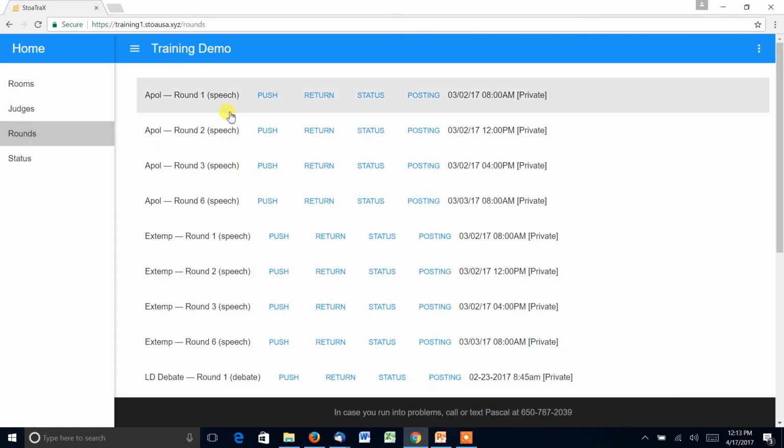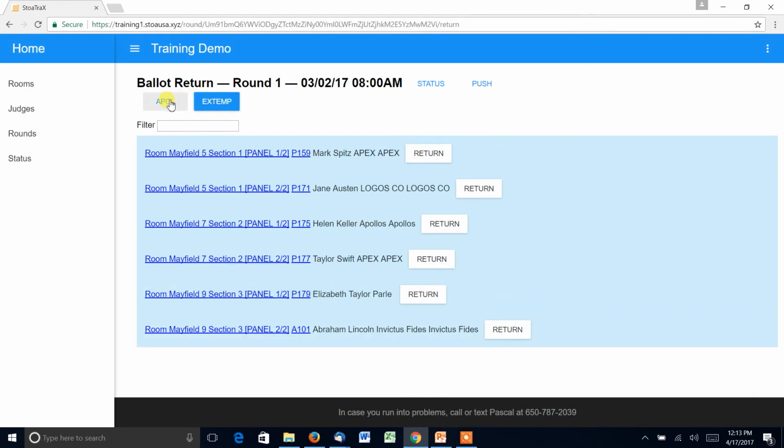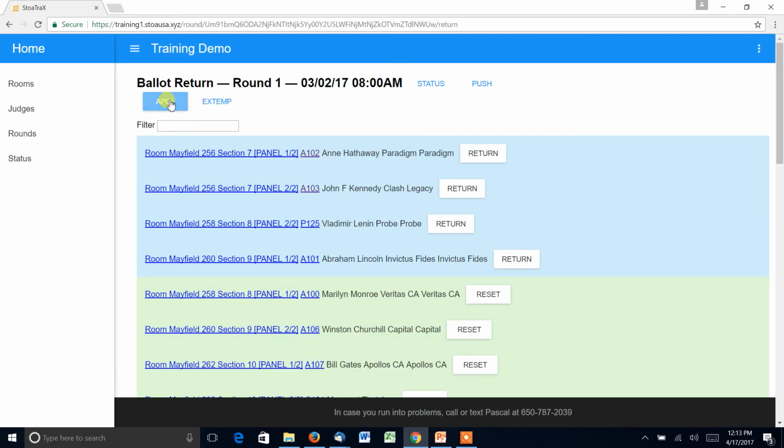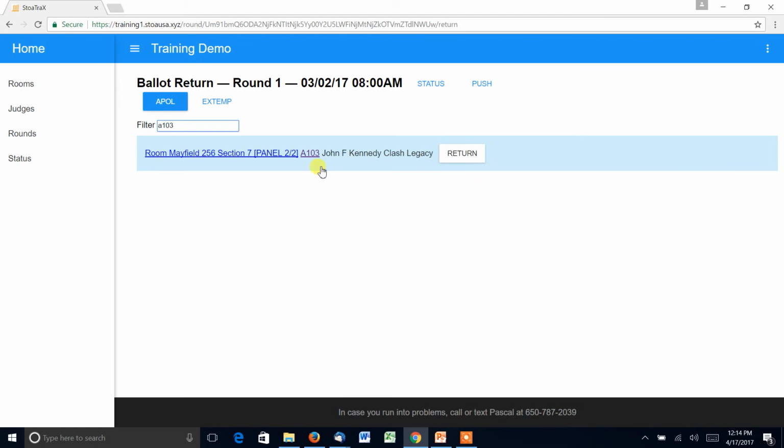For speech, you would go in, and again, just like in push, you have the option to toggle back and forth between events, since you will be getting ballots returned at different times. Again, green is all returned and blue is pushed, but they need to be returned. In addition to looking for the judge number, you can also type in the room number here, but in this case it's going to be easier to do judge number, so you can do it that way.